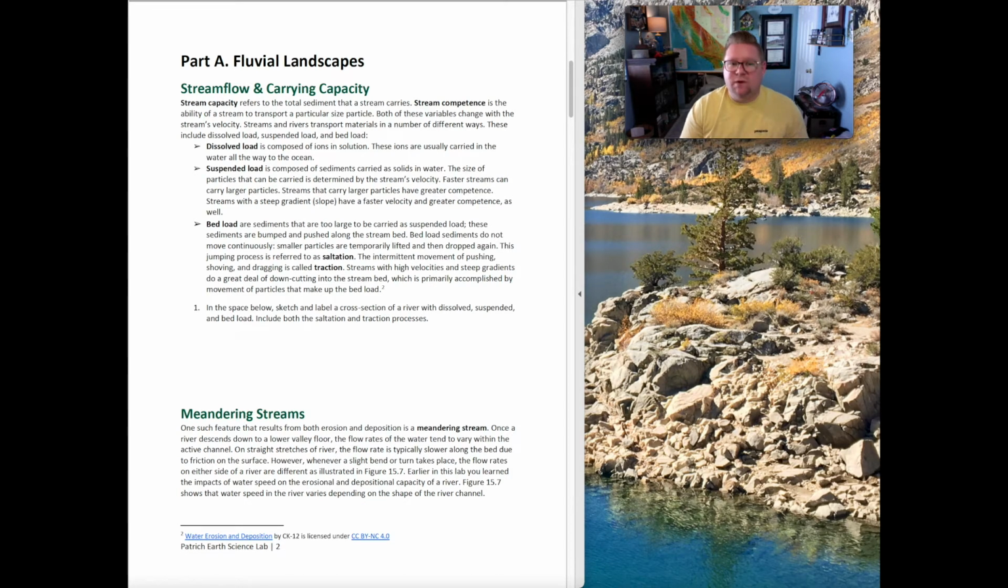Dissolved load is composed of ions in a solution, and these ions are usually carried in water all the way to the ocean. What I'm drinking here is a glass of iced tea. You can see a little bit of tea in there. On the side of the cup there is some material that has been completely dissolved inside this glass of iced tea. I cannot pull the tea leaves out. It's been completely dissolved within that solution.